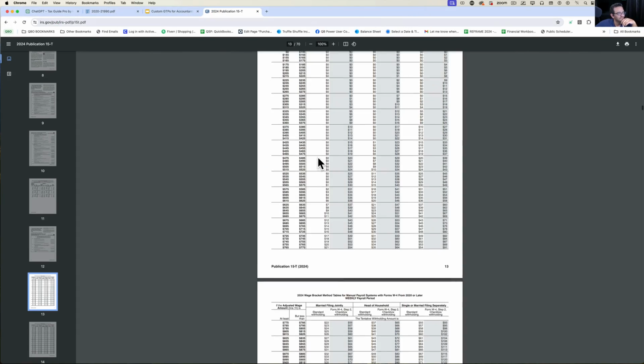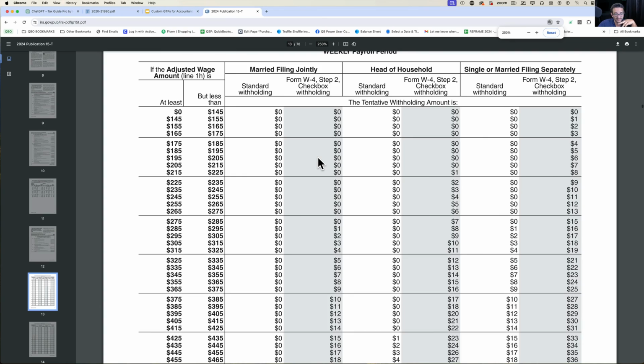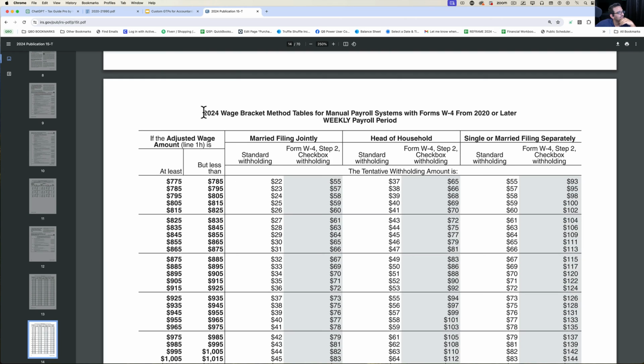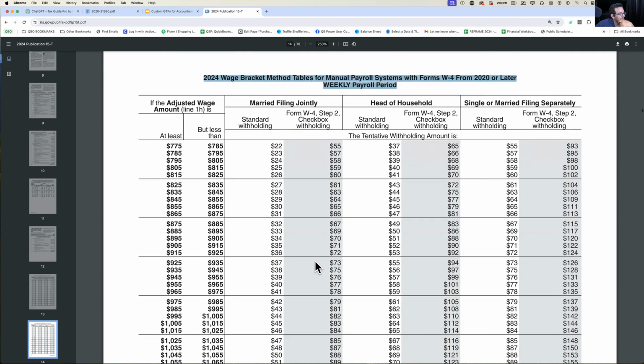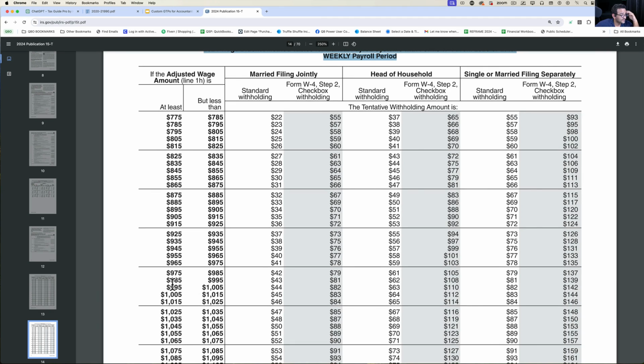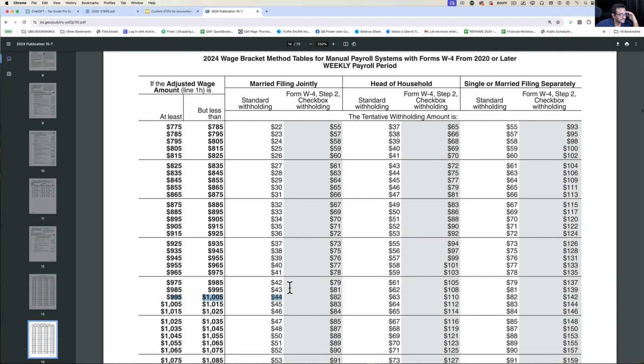I'm going to grab publication 15T, and I haven't tested this at all. I'm going to go down and pick, let's say, this 2024 wage bracket method table. I'm going to copy this, and then ask it, how much should I withhold? What is the standard withholding if I make, let's say, $1,000 a week on wages? It should give me the answer 44.